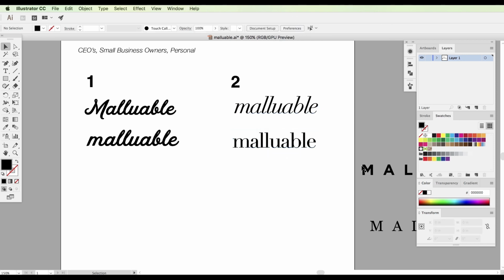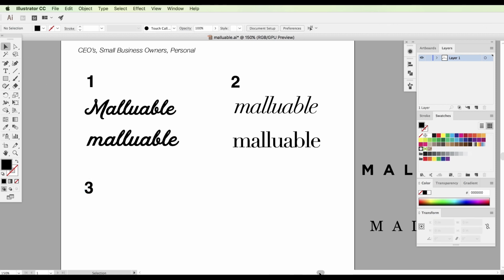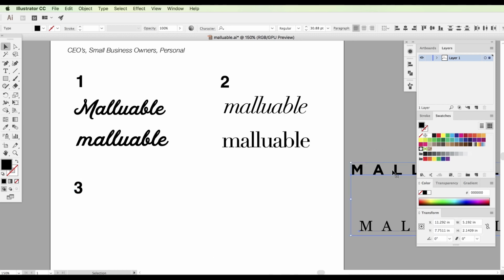And I do all of my logo designs in black and white until I have a concept starting to develop. Then I'll start to integrate color. So here's option 3. Let's make these a different color just so that we can differentiate it from the logo. There we go.